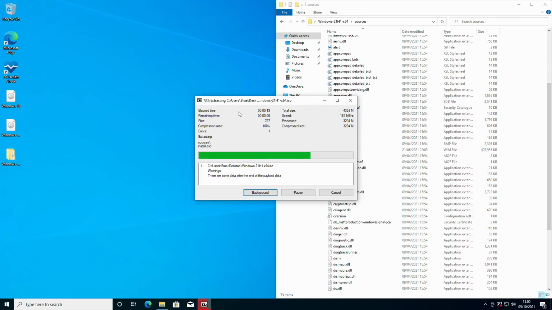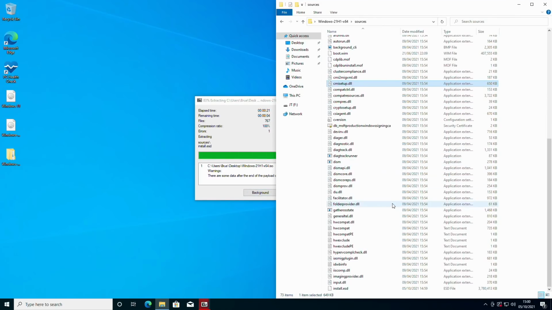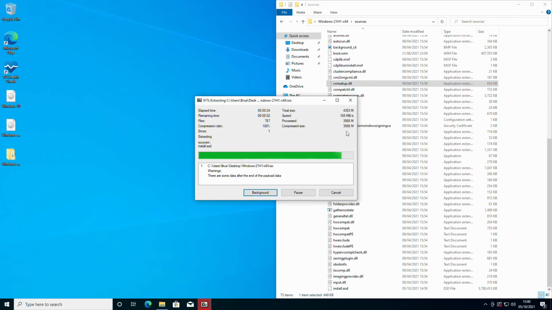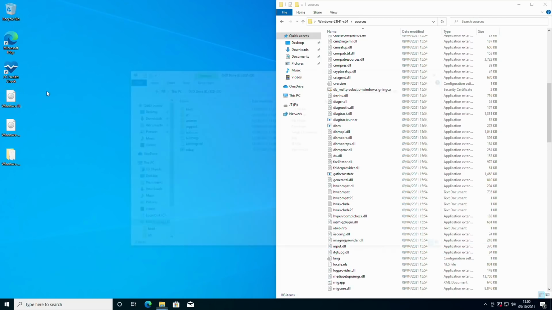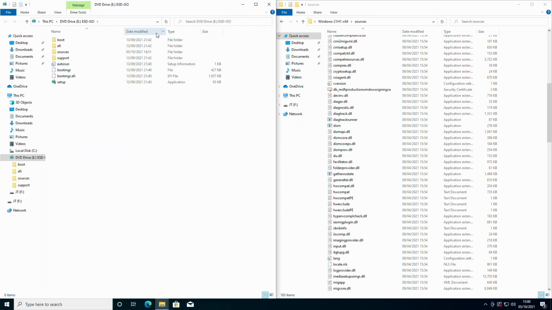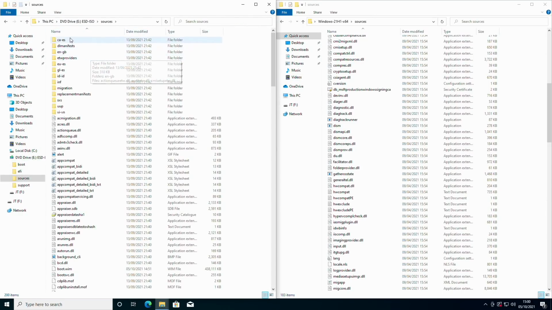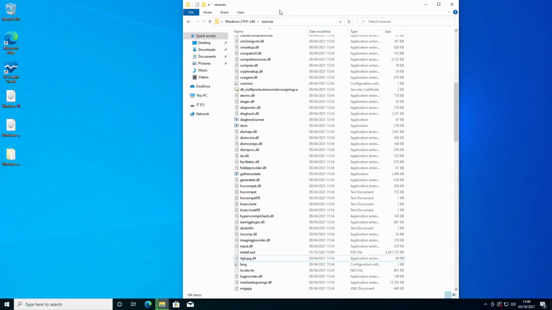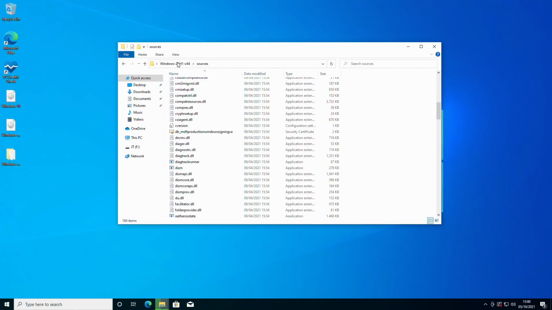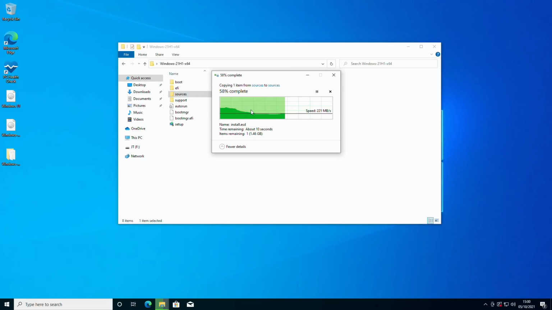And in here, once this is finished extracting, we want to find our install file, which will either be called install.esd or install.wim. So we are going to delete that install file, and we're then going to mount the Windows 11 ISO. We don't actually need to extract this one. We're going to go into Sources, and we are going to copy across that ESD file into the Windows 10 installer. Again, we're just going to wait for that to finish copying.